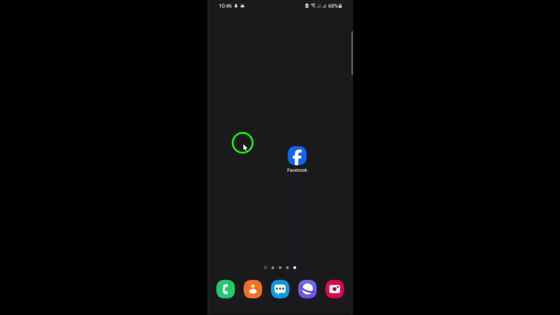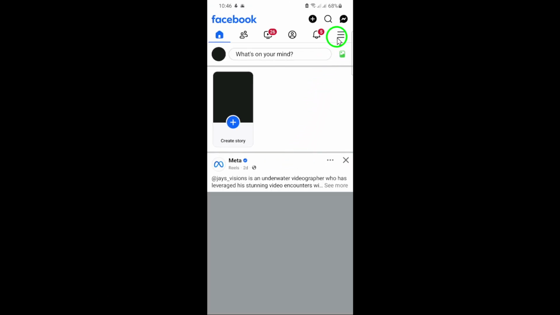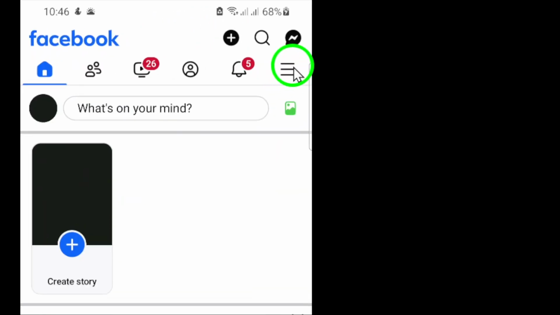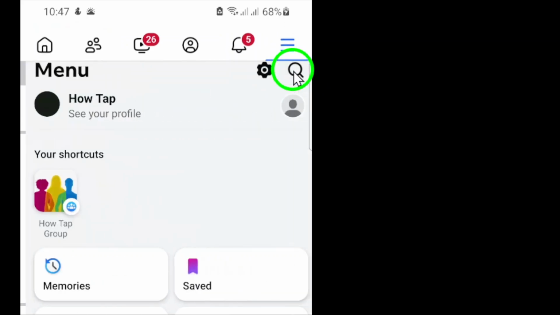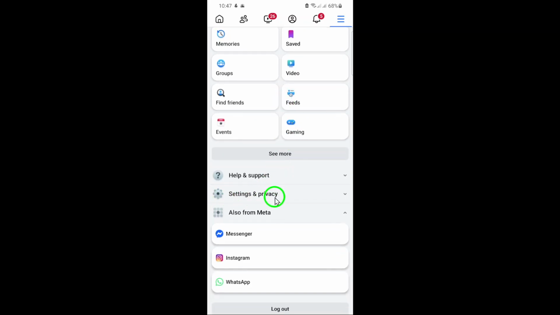Let's get started. First, open the Facebook app on your mobile device. Once the app is loaded, look at the top right corner of your screen. You'll see 3 horizontal lines, often referred to as the menu icon. Tap on it. Next, scroll down through the menu until you find the option labeled Settings and Privacy.